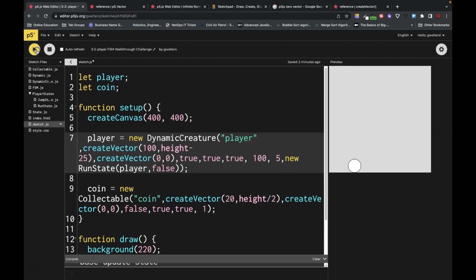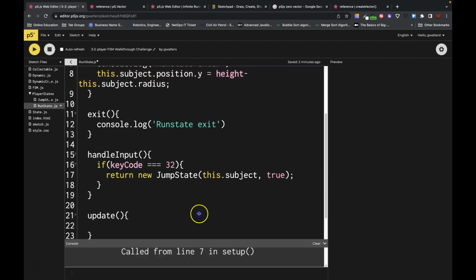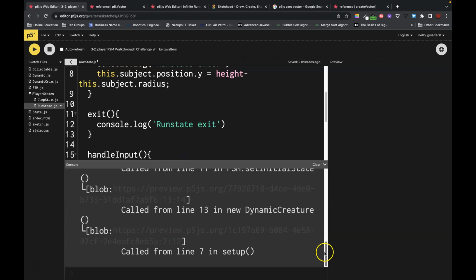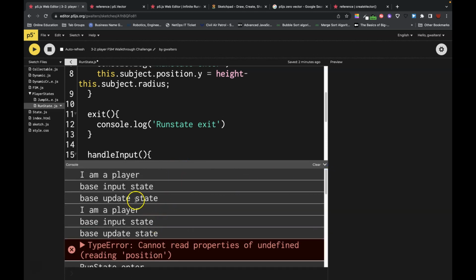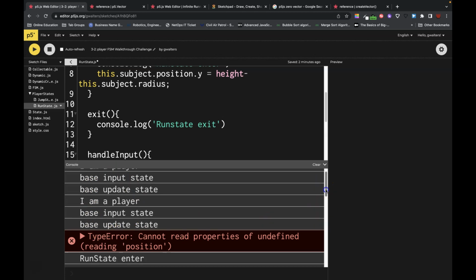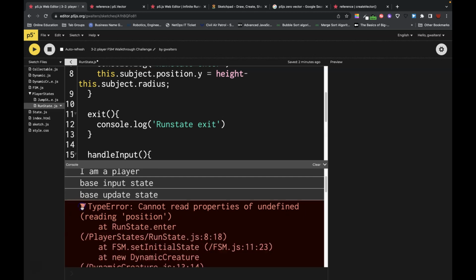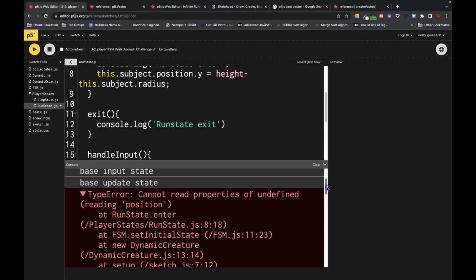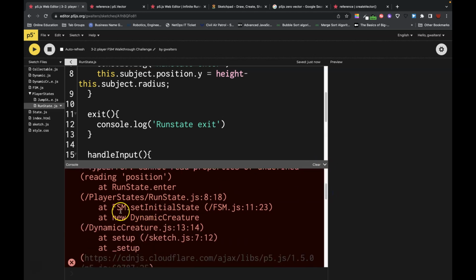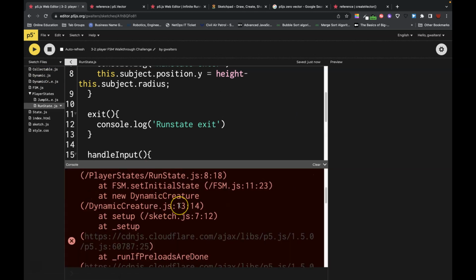So let's go ahead and see if that works. Ooh, we crashed it. Cannot read properties of undefined. There it's saying run state enter. So it is getting that, but run state enter, we're on line 8, and that got called from the FSM set initial, line 11, dynamic creature, line 13, and then that got called from line 7 setup. So we're stepping down from where we started.